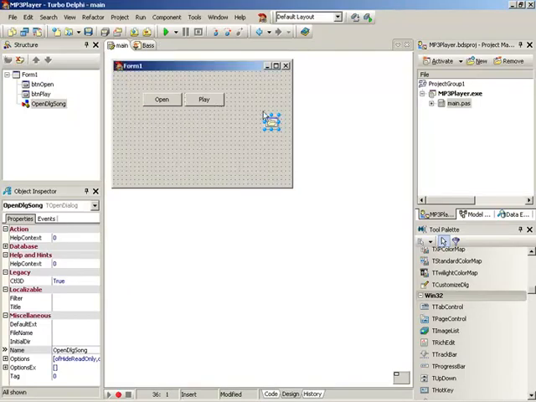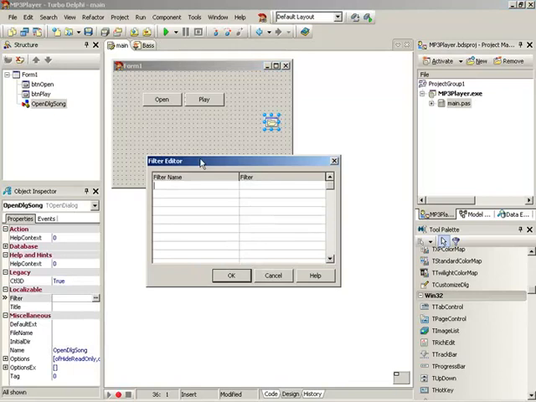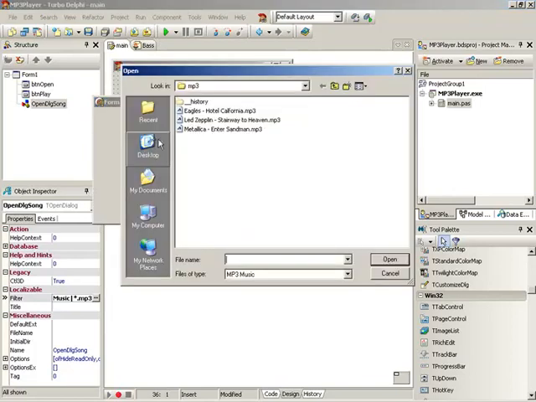So with the OpenDLG song control selected, we'll jump down to the, what is it, localizable? Yeah, there we've got a filter, which brings up a filter editor. So the name of this filter, we'll call it MP3 Music. Sounds good. And the filter will be star.mp3, so only MP3 files. So click OK. Now let's run it again and watch what happens. Click Open, and there we go. Only MP3 files are shown.